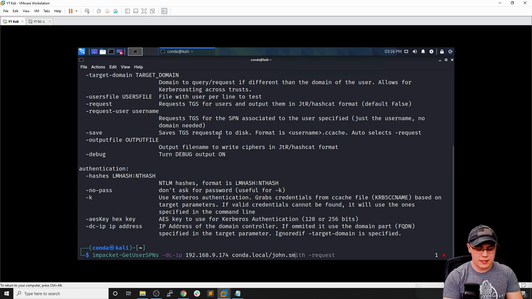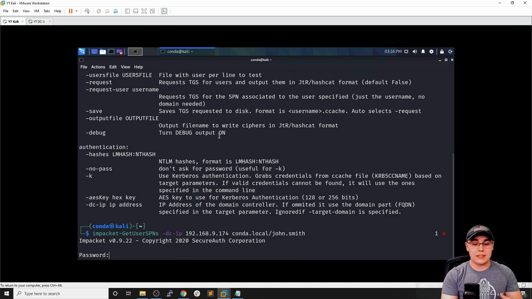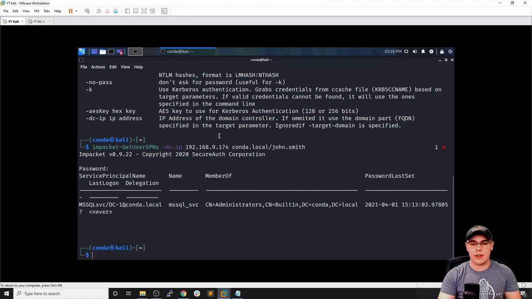So we'll do John.Smith, and then that's it. We can just go ahead and hit enter. Now we're going to need to enter John Smith's password again, because we do need control of some low-level user account. John Smith is just a regular user in this domain, no special privileges. But we can see the accounts that do have an SPN tied to them in the domain, and we see that we have this MS SQL service at DC1.conda.local SPN tied to this account name, and we can see that they are a member of administrators, for example.